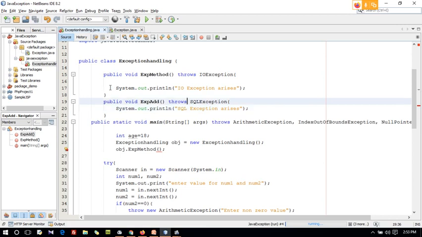SQL exception. Okay guys, I'm just declaring these two methods with the throws keyword. In this first method I'm saying that this will raise some IO exceptions. Inside you can have any kind of statements based on your requirements, guys. And this second method, exp add, I'm just going to say this throws SQL exceptions.